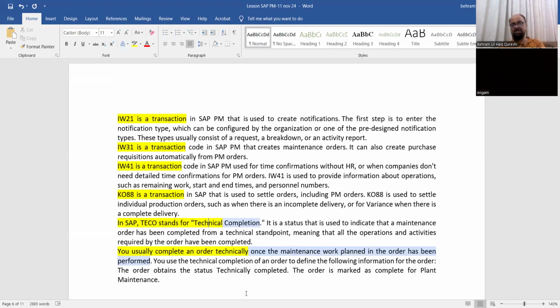Then you release it. Once you release it, if in totality it is internal services, you will not go for the procurement of non-stock material, or the acquisition of external services, or the reservation of stock material.